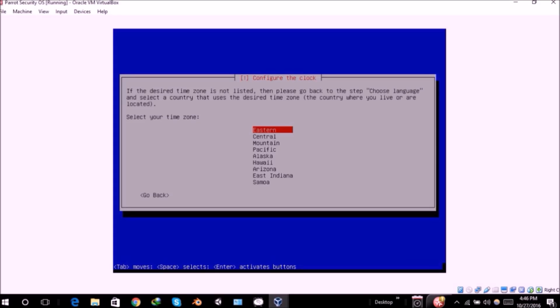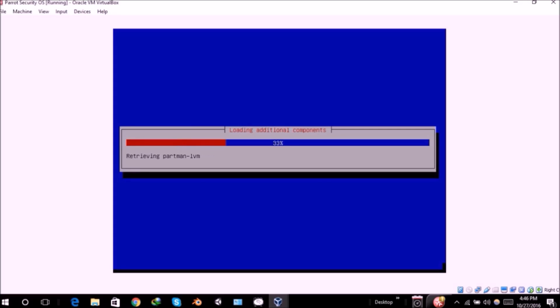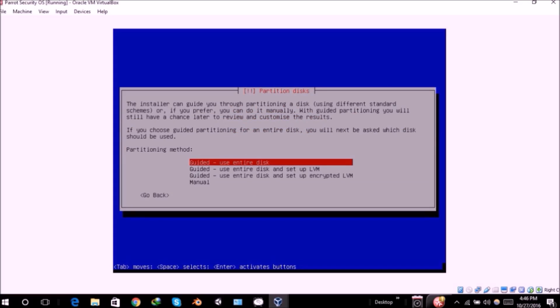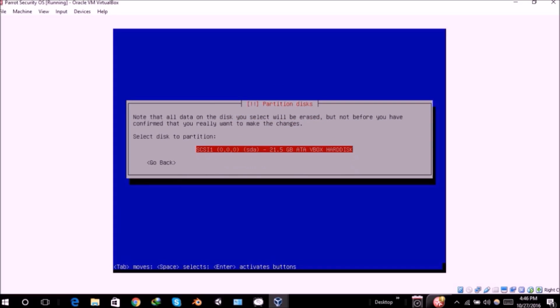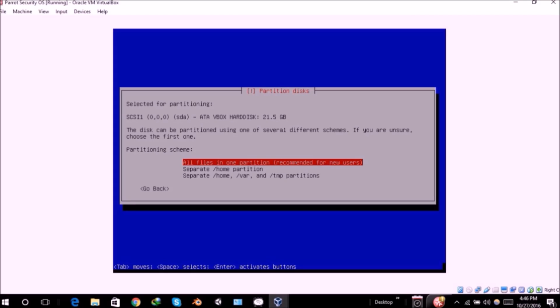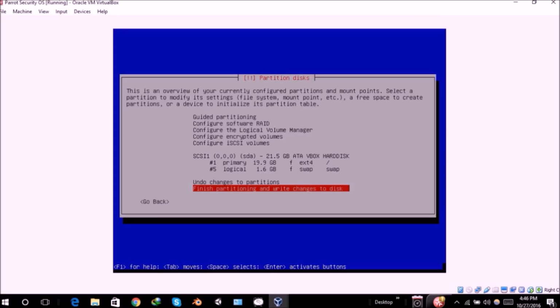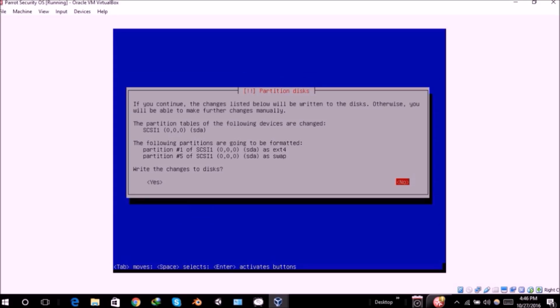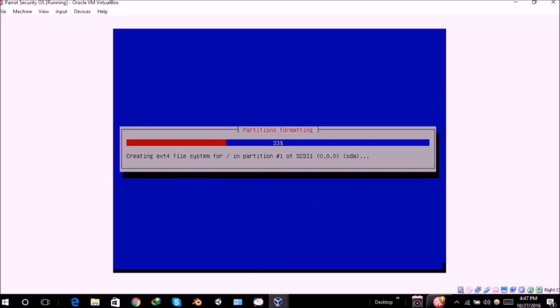Select your time zone. Use entire disk. Choose the only option available, recommended for new users. Click on that. Click on finish partitioning. Write changes to disk. And it will install the new system.